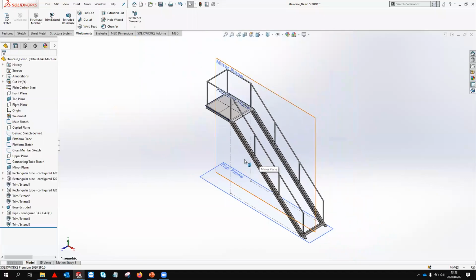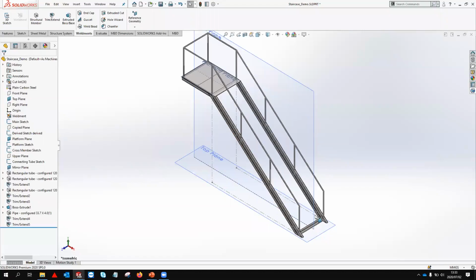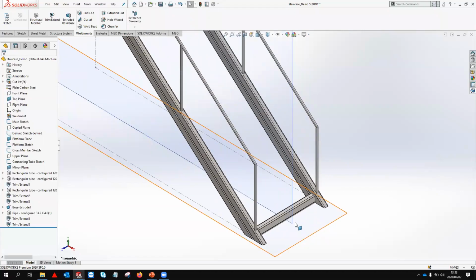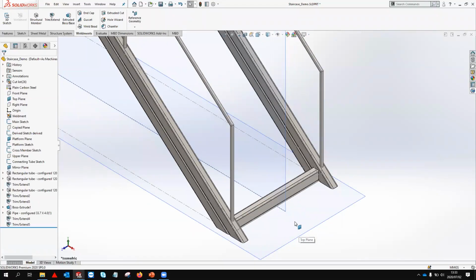Right, so we are done with the main structure. What we need to do next is create holes where the steps that we insert will be bolted to. Now, this might not be the most optimal way to create these steps, but just for demonstration, I'm going to show you now how we can use the hole wizard feature.